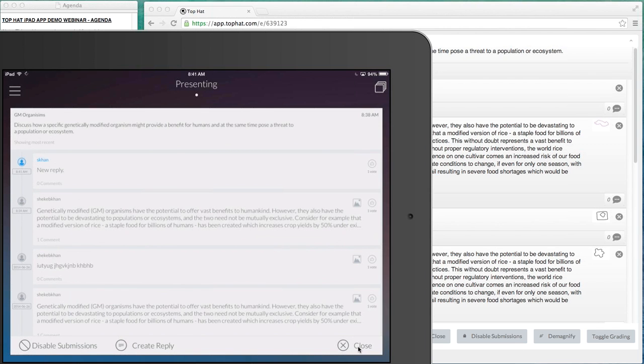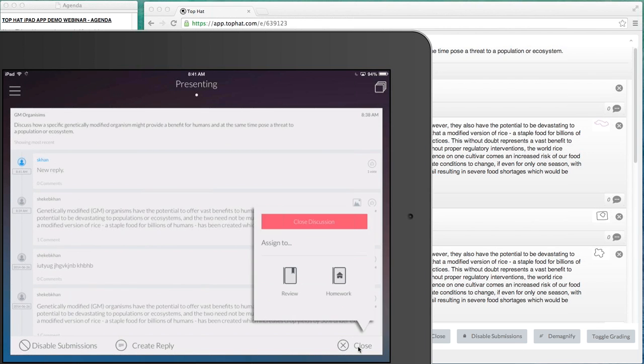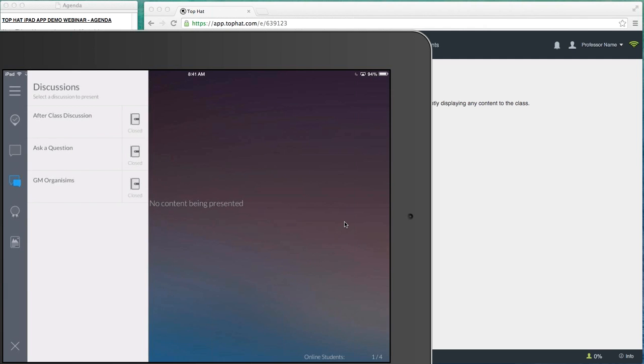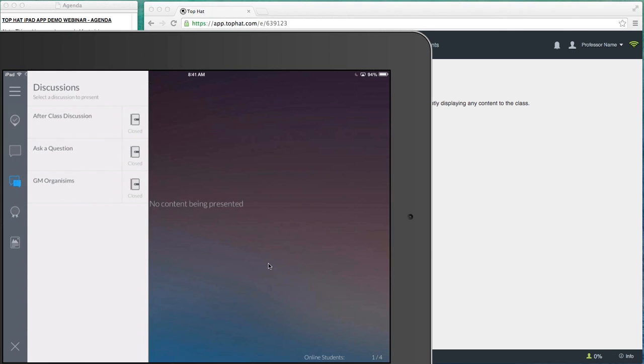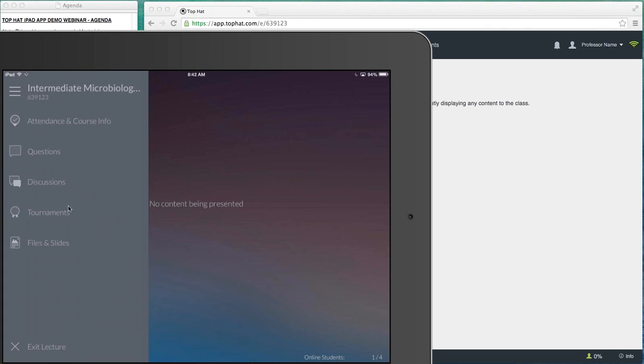At some point, you would want to close that discussion topic. And you do have the three options. And in my case, I'm just going to close it completely. And when you do, the iPad returns to its initial state. The projection screen returns to its initial state. And the iPad also tells you how many students are online. So in our case, this course has 4 students enrolled, and one of them is online right now. And if you tap any of these icons on the left-hand side, the full name of the module shows up.